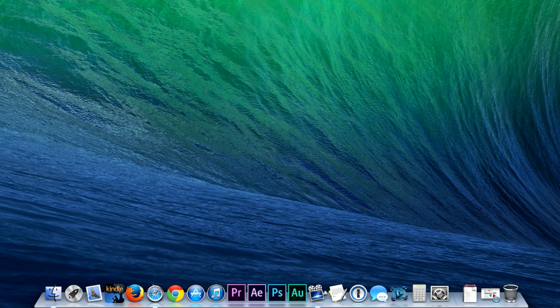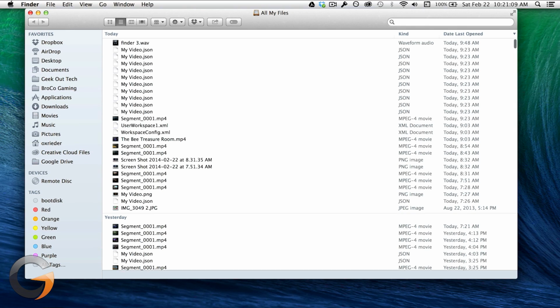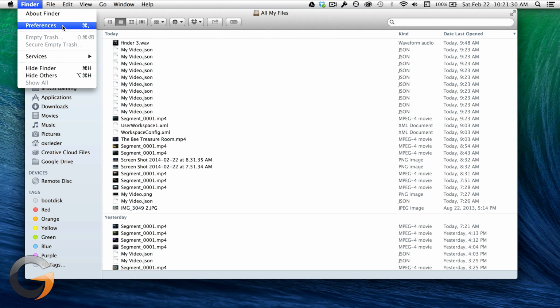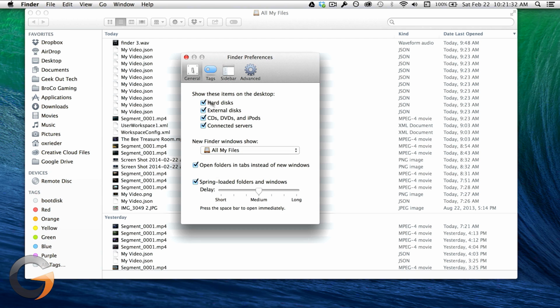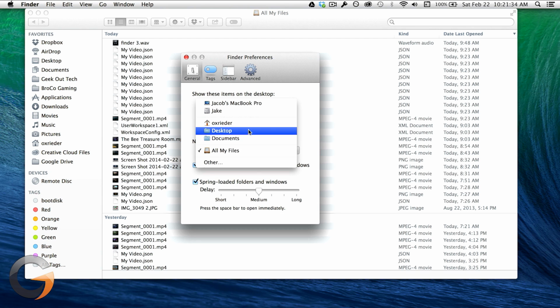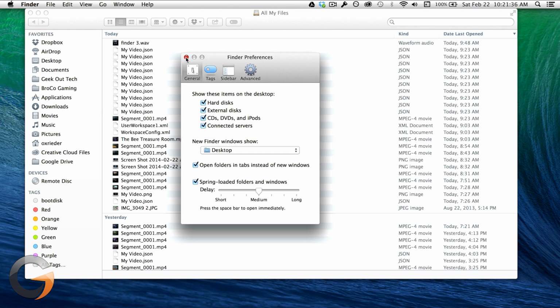First, we'll need to open a Finder window by clicking on Finder in the dock. On a quick side note, if you want a new window to open with something other than All My Files, just go to Preferences, and right here you can select a new location. I'm going to select Desktop because that's the place I most commonly go to.